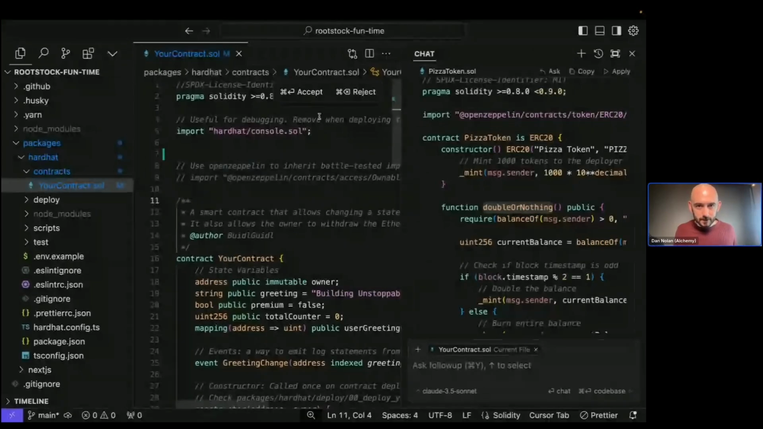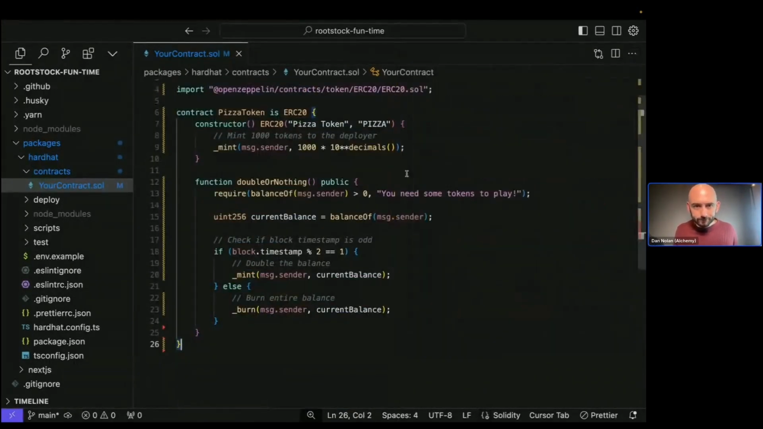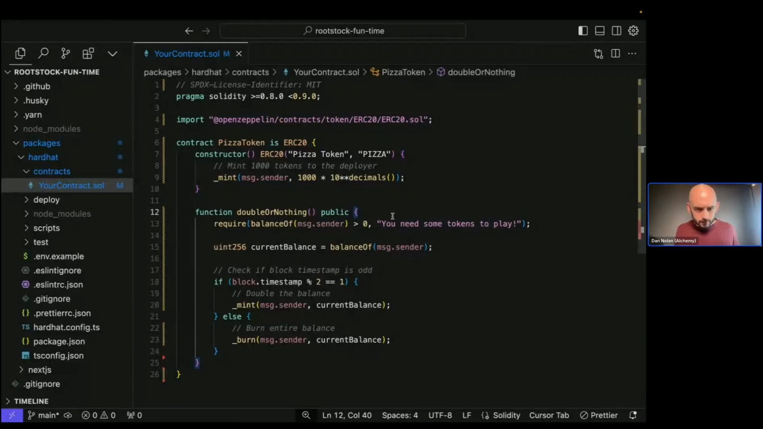Yeah. It's taking a little longer than I would expect. Let's just copy the whole thing, put it over there. All right, cool. So this looks like it's working pretty good. It's going to mint 1,000 tokens to the initial deployer.